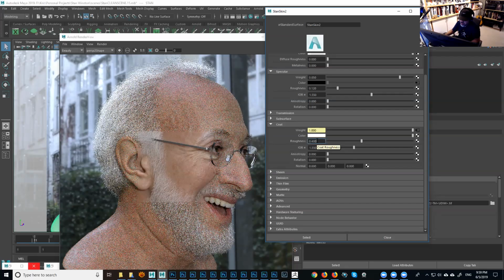Obviously, if your character doesn't have oily skin or something like that, you're going to have to tweak that, right? And then probably reduce the color or something like that. And the index of refraction, same deal, 1.550.